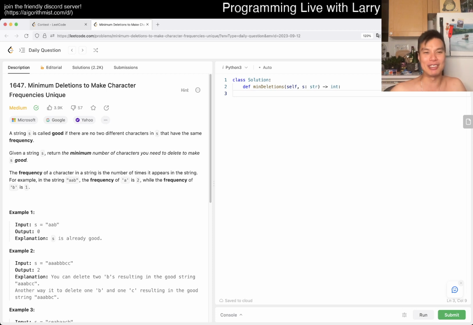1647. Minimum Deletions to Make Character Frequencies Unique. A string S is good if there are no two different characters that have the same frequency. Given a string S, return the minimum number of characters you need to delete to make S good. The frequency of a character is the number of times it appears. I think this one is pretty straightforward, greedy, right?